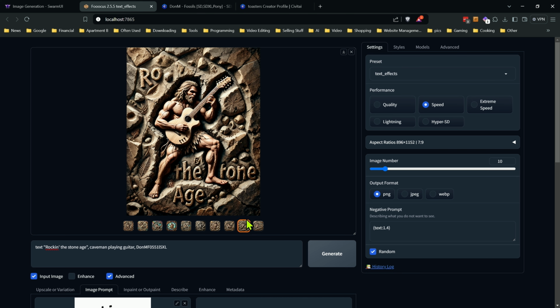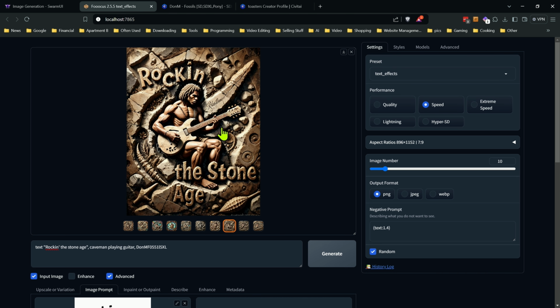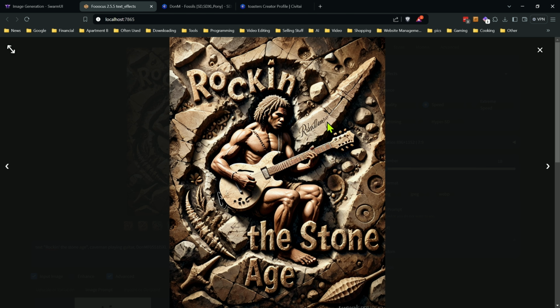Now what I am going to show is I'm going to actually pick one of these. I actually like this one. I'd go through and probably remove this text, you know, with inpainting and then go from there. But that one actually came out pretty well.